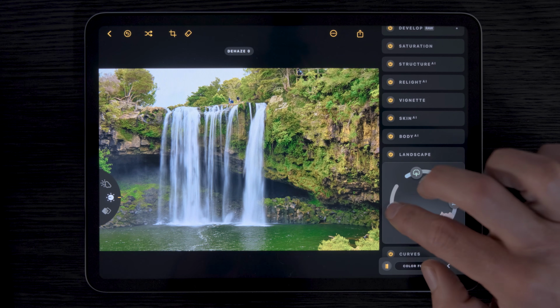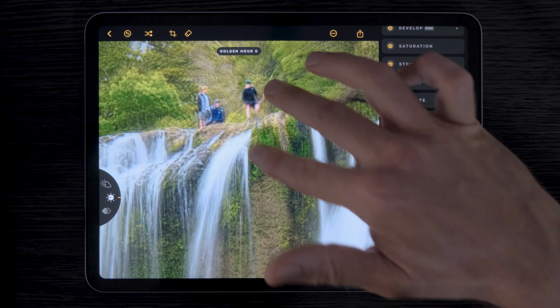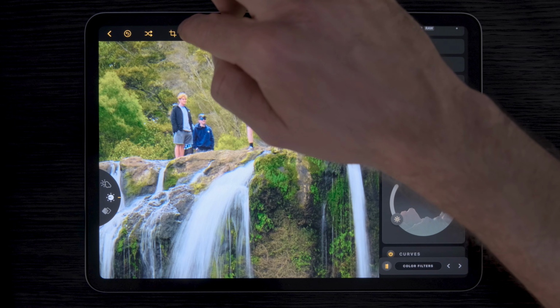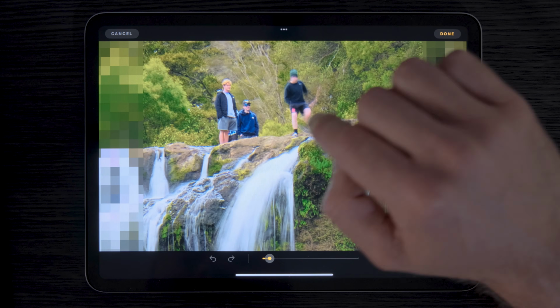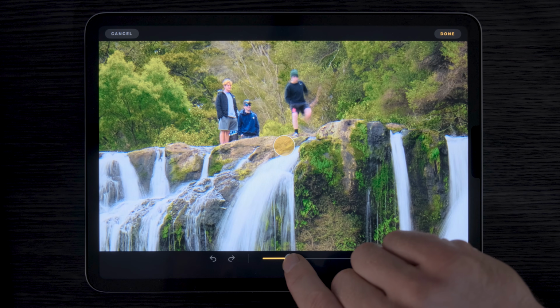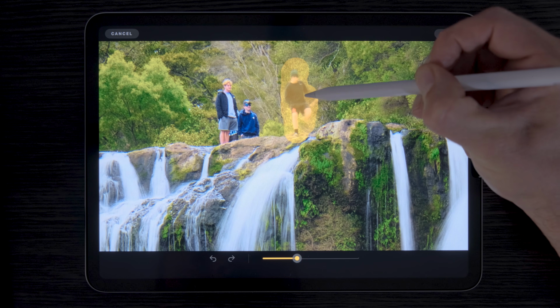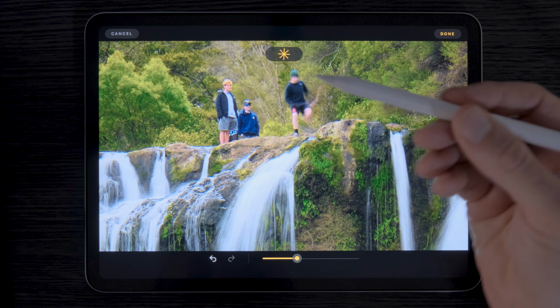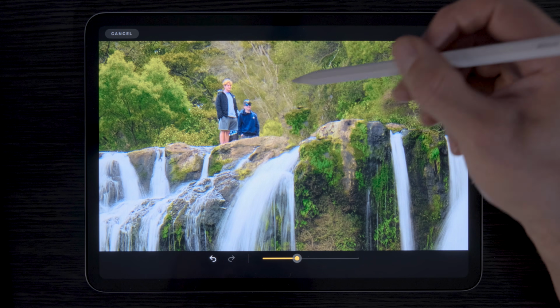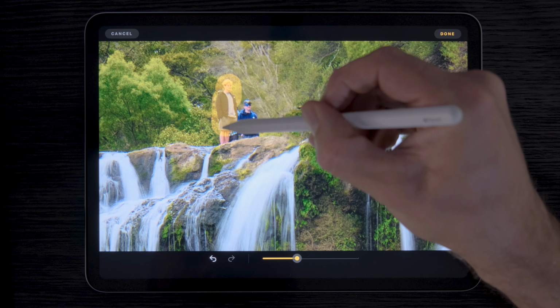A lot of options there, but what I'm going to do is just get rid of these guys from the top here because it's a little bit rude that they were stood up there while I was taking my photo. So all I need to do is select an appropriate size to erase them. I'll just grab my pencil, and as you can see, I can either work with the Apple Pencil or my finger, and you can see just how quickly it's able to remove these guys.